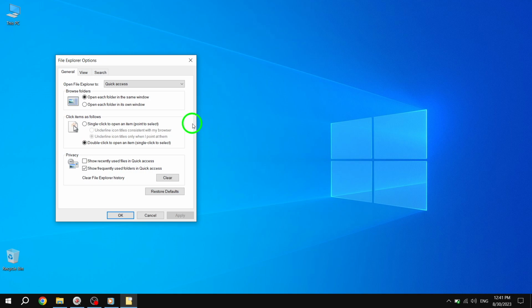Step 3. Opening File Explorer Options. The File Explorer Options window will now be displayed on your screen. This window contains various settings related to file navigation and behavior.